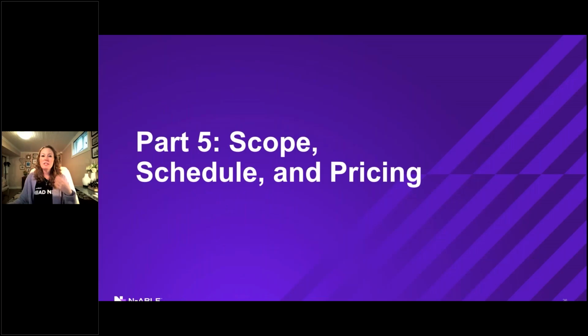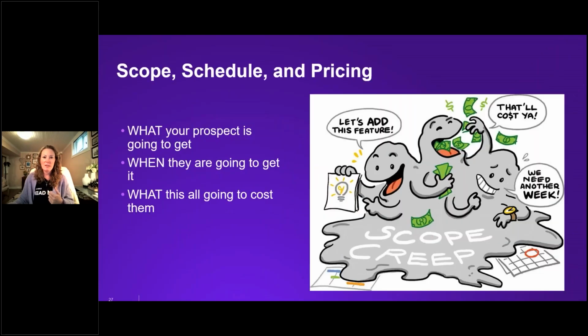Part 5, this is where we outline the scope, the schedule, and the pricing. This is where we outline what's going to be included in the program, what they're going to get, and what this is all going to cost them.